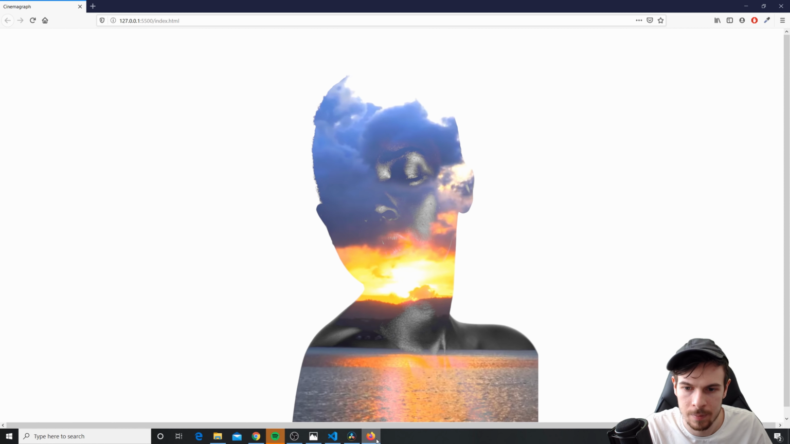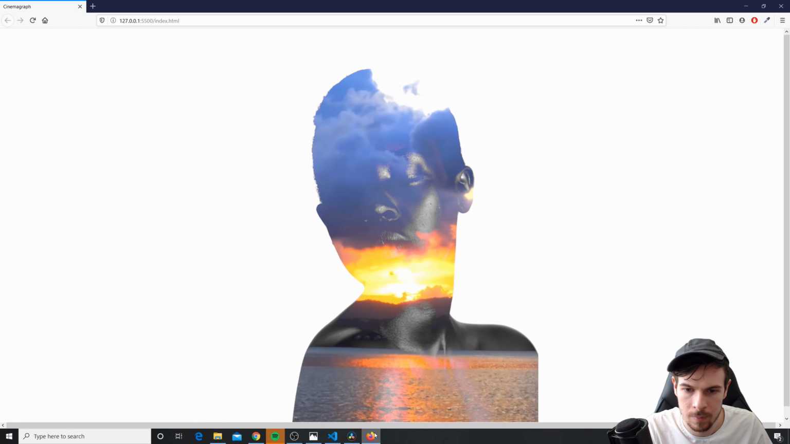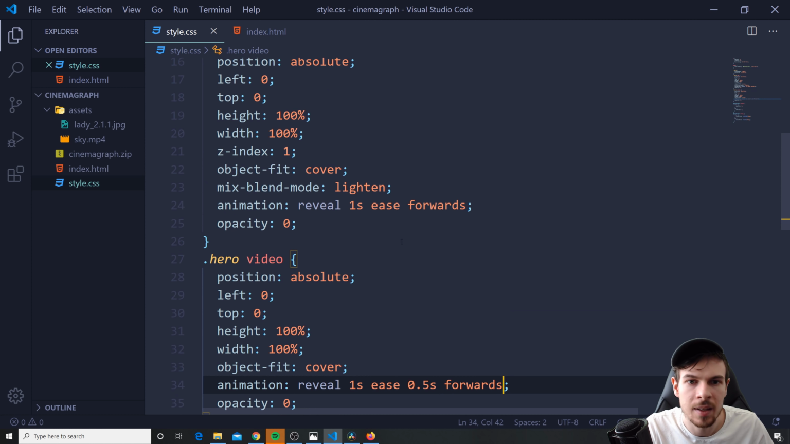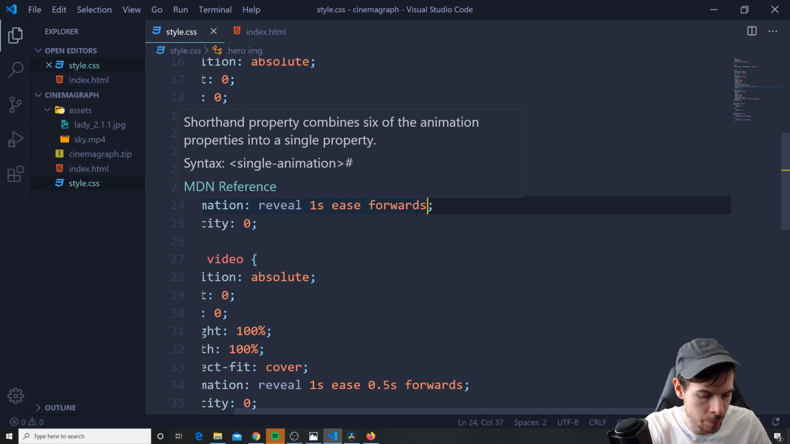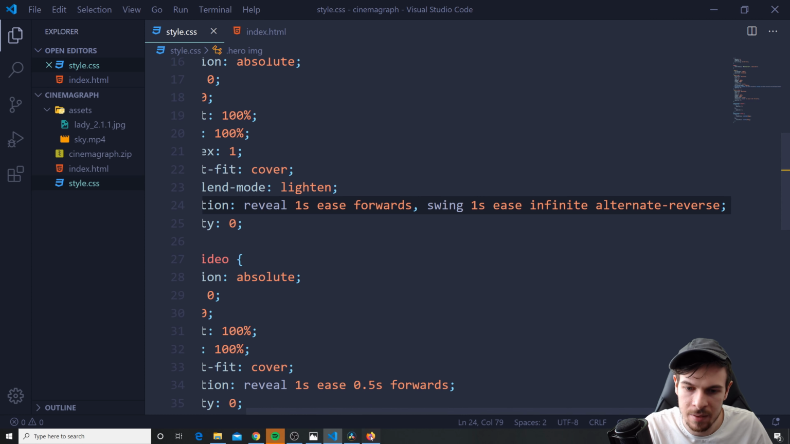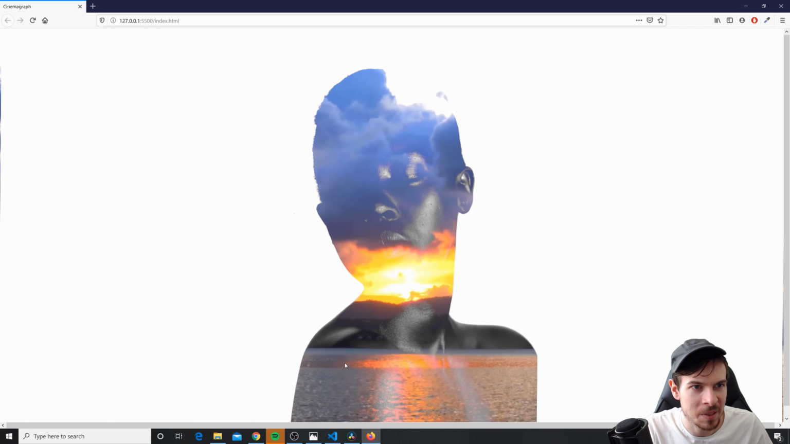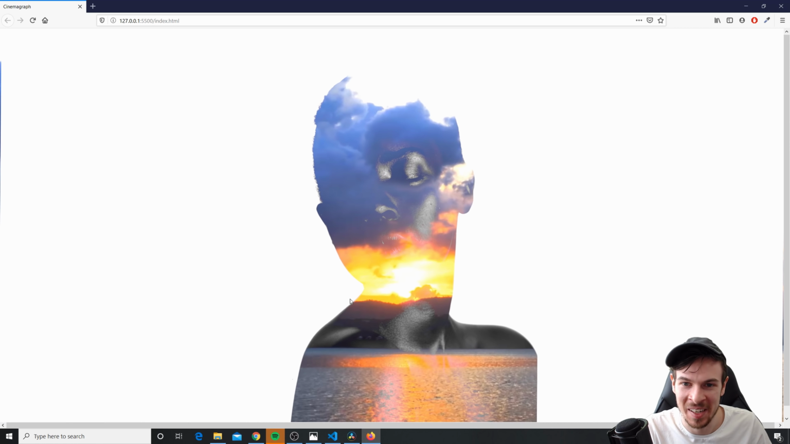Is that working? Oh, we're doing it on the video. So let's not do that. I'm gonna cut this out. Let's go up here. Forwards, comma, swing, hit save. All right, but now you get this weird effect because the video is revealing itself.